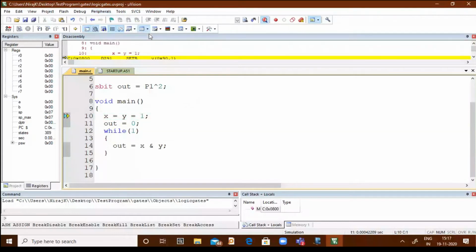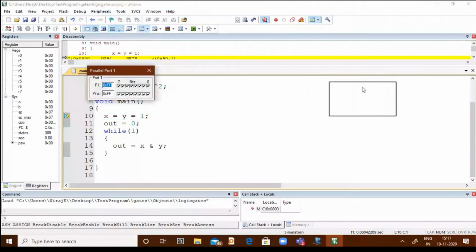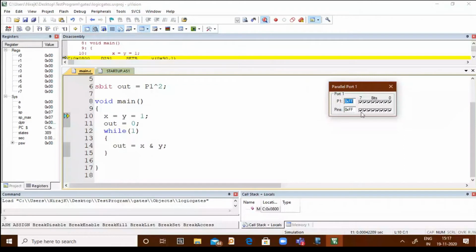Now, the required ports. I will take port 1. Only port 1 is required. So these pins are the input, and this is the output actually. Okay. So I will do a step execution. Step execution is the F11 key. So I'll hit the F11 key.